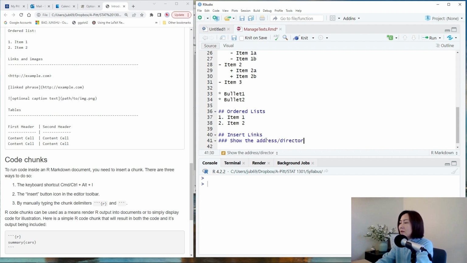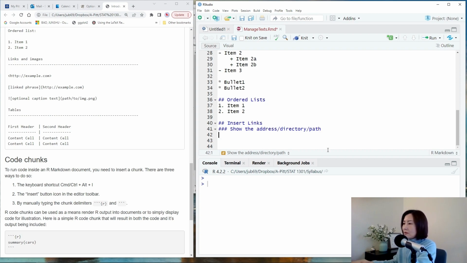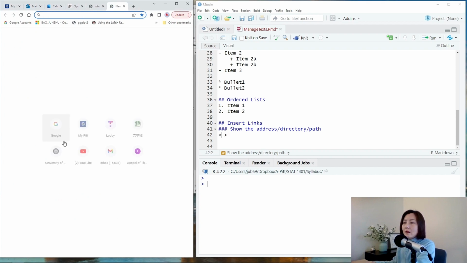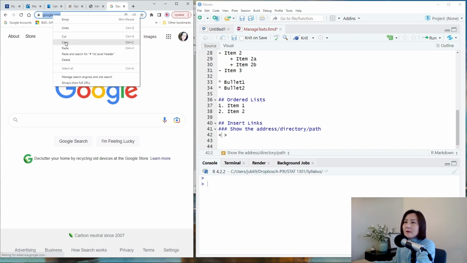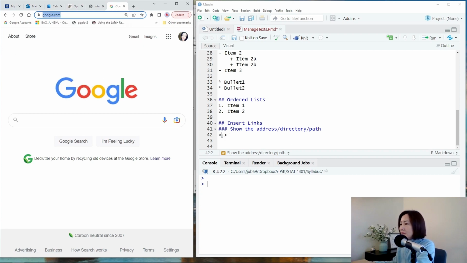Or directory, or path. In this case, you use triangle parentheses. Insert the link in it. So for example, I want to insert the link for Google. Just copy the address and paste it here.